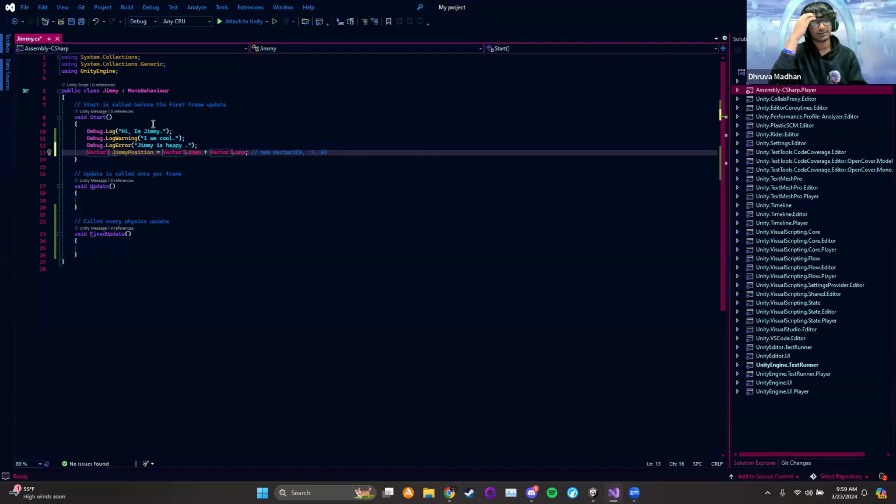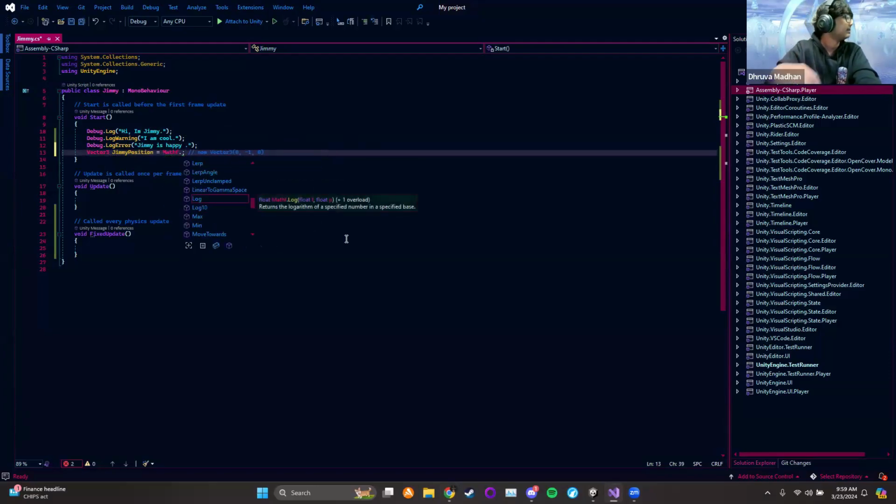And basically, in order to do any math function or math operation in Unity, not the basic plus, minus stuff like that, you do Mathf dot. Do Mathf dot. And you can see here you have a lot of different options.